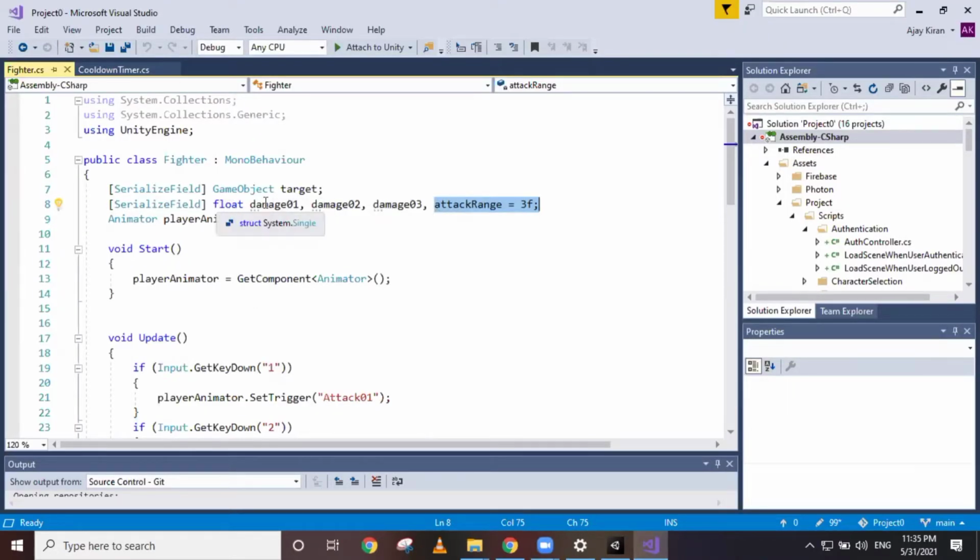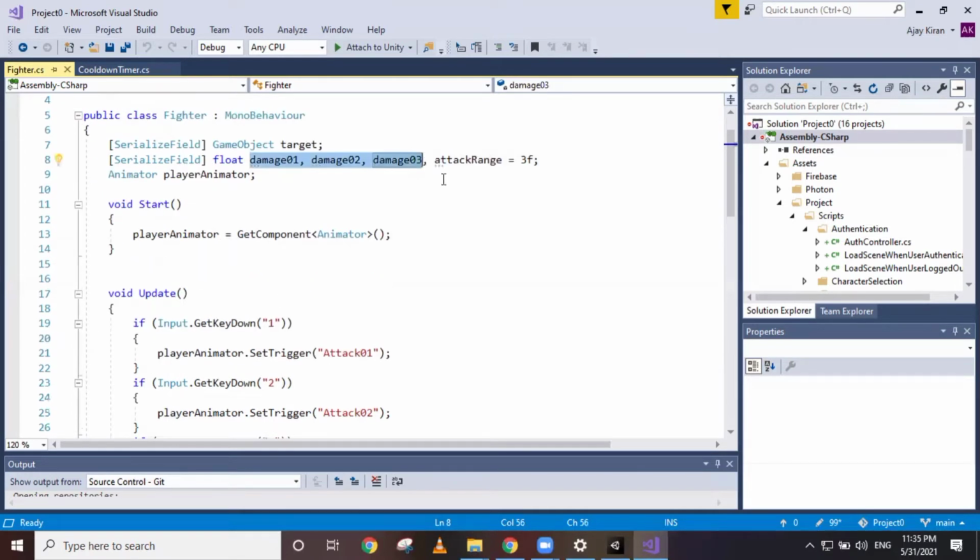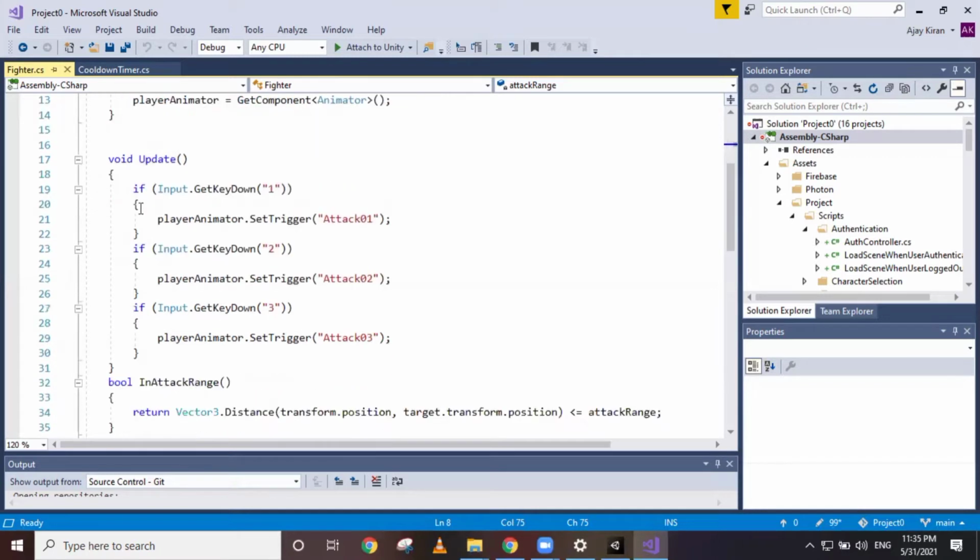And we got three damages. These are the damages when attack button is pressed. And we got an attack range. So the damage happens only when our player is within an attack range with the enemy. And we got our player animator.